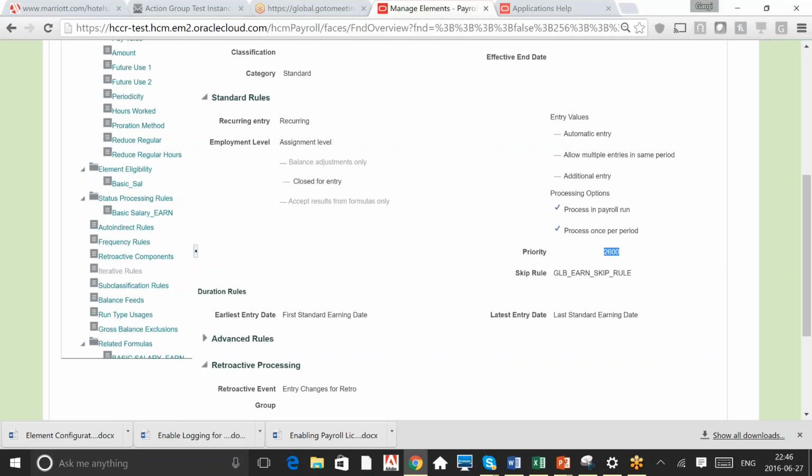Priority is important from the design point of view, because priority decides when an element should get processed. So the lower the priority, the sooner the element is processed. Standard earnings elements generally have a processing priority of 2500. There is a range of processing priority.